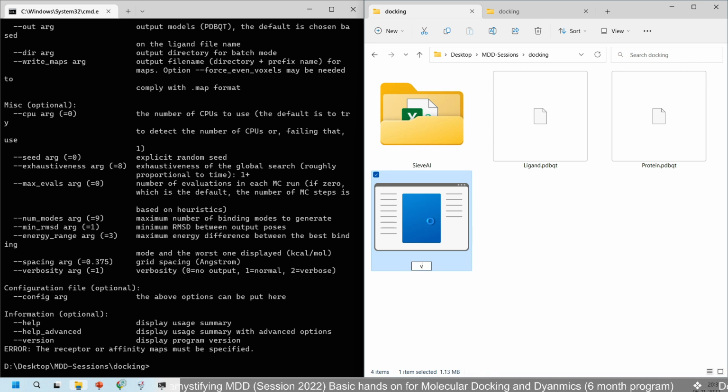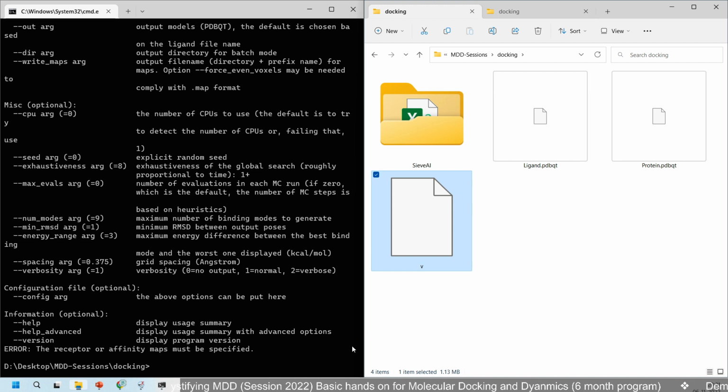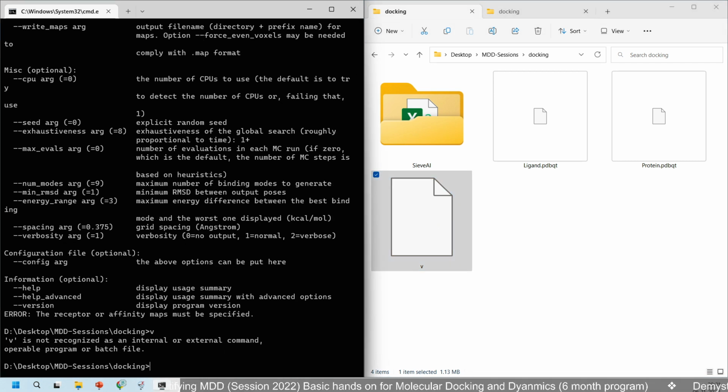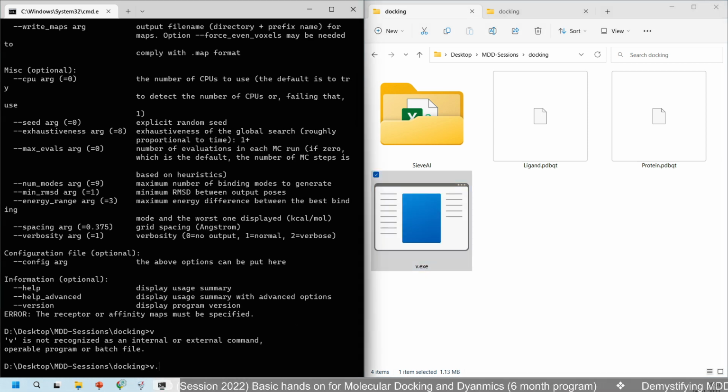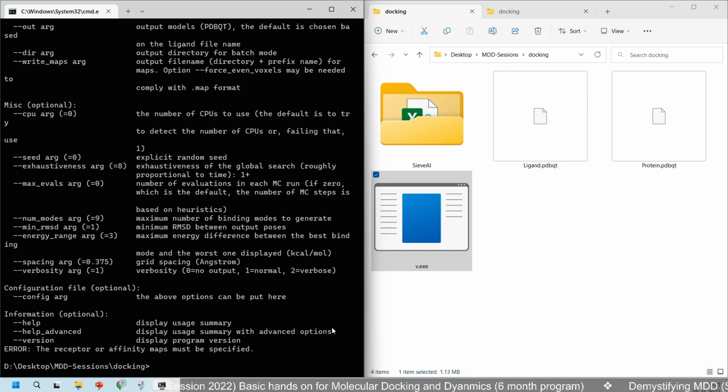I'm deleting everything else, just for a test. If I type v, will it work? No, it's not working. With .exe, now it should work. So whatever name you want to give it, you can give it, but for identification purposes, name it vina.exe. This short command can help you. Is the extension needed, sir? Yes, .exe is required, and you can name it anything else.